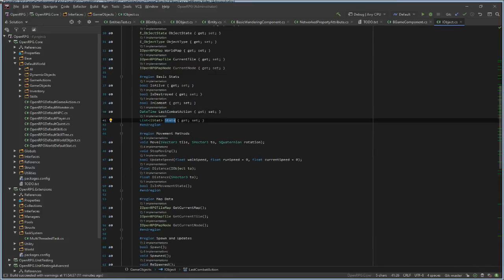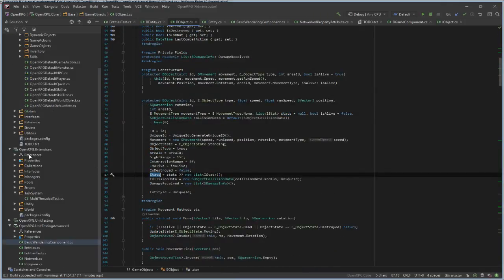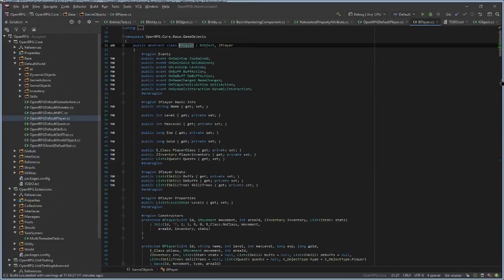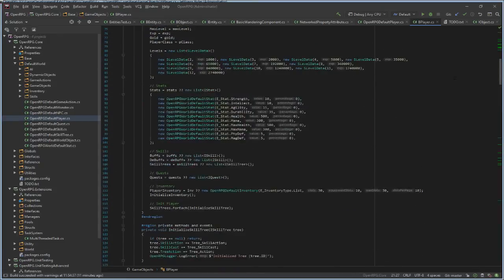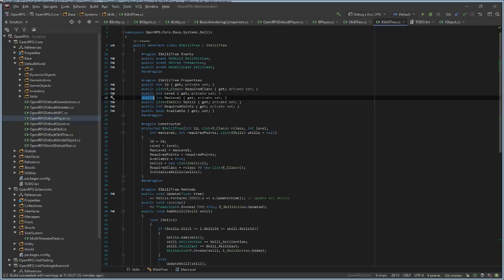Now we have this stats list. See the stats list? Here it is, B player. Look at this: strength, intellect, agility, durability, health, mana, max health, max mana, physical defense, magical defense. We have buffs, debuffs, skill trees. Every skill tree has its own ID, level, max level, skills, acquired points.